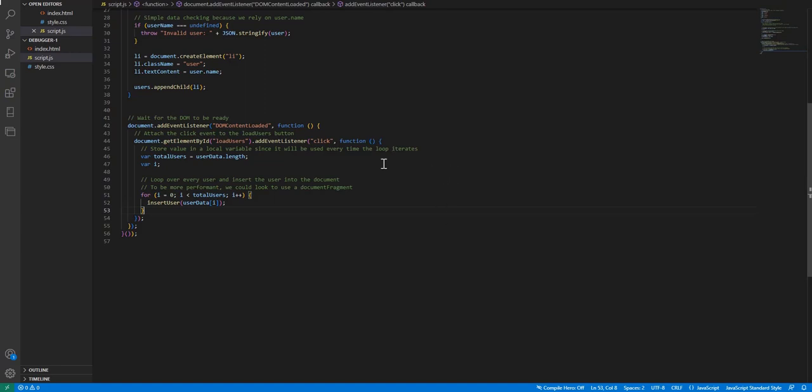Let's say I wanted to see exactly what a for loop does. How does this work? Well, what I can do is I can come in here and I can use the debugger statement. So I'm going to come in and put debugger here.